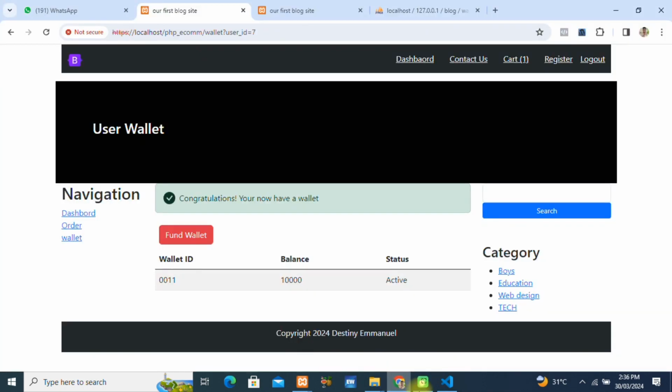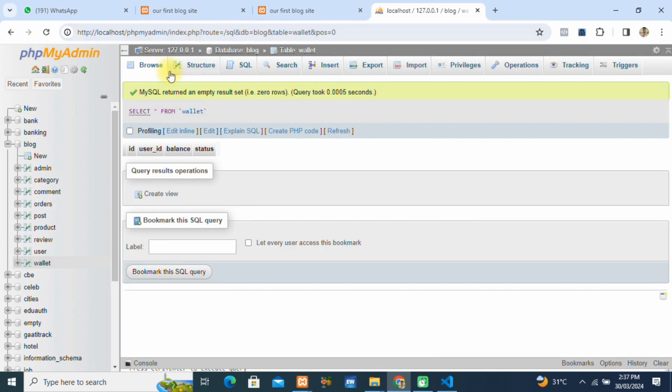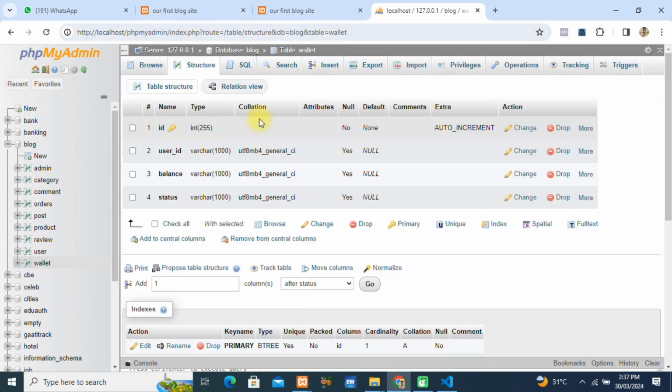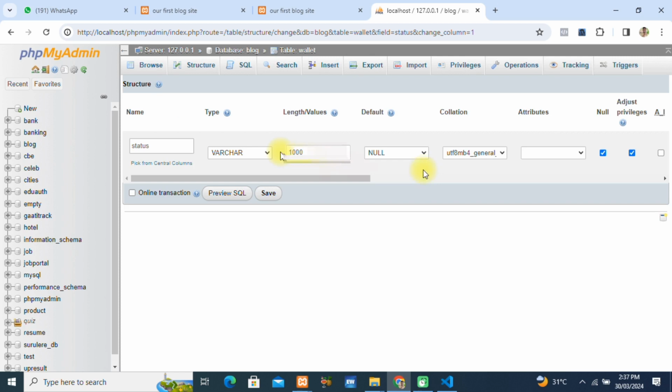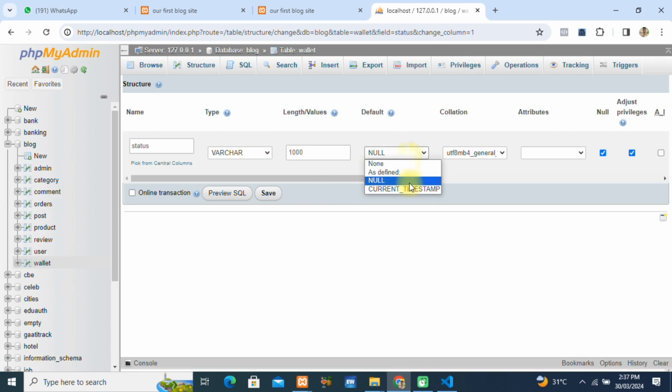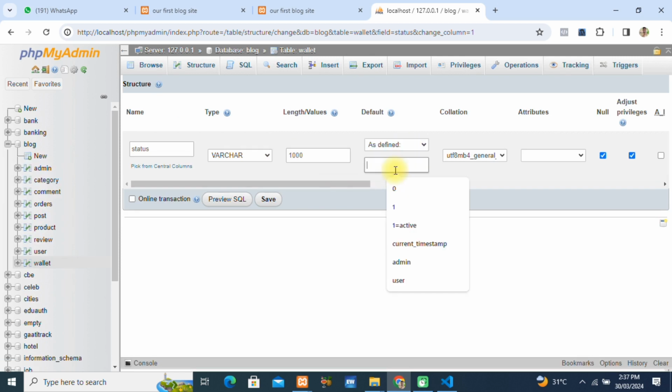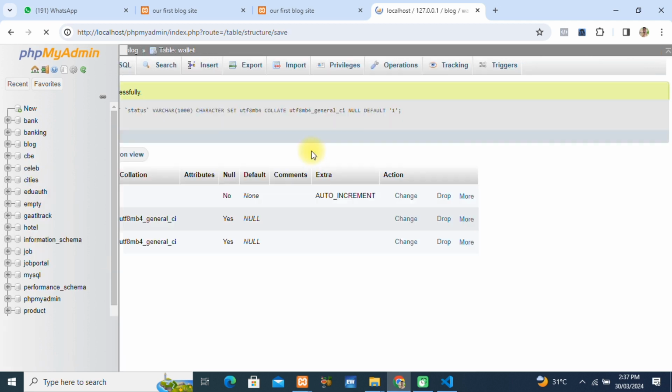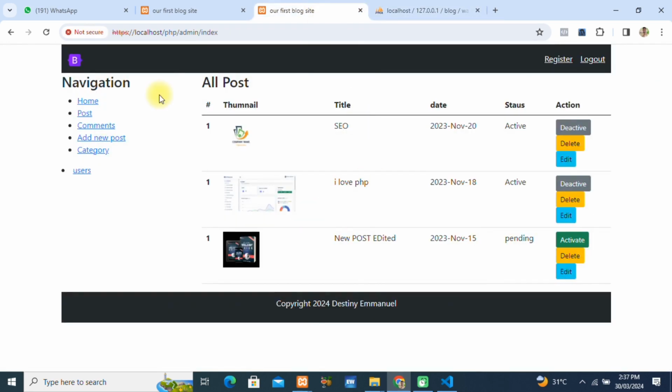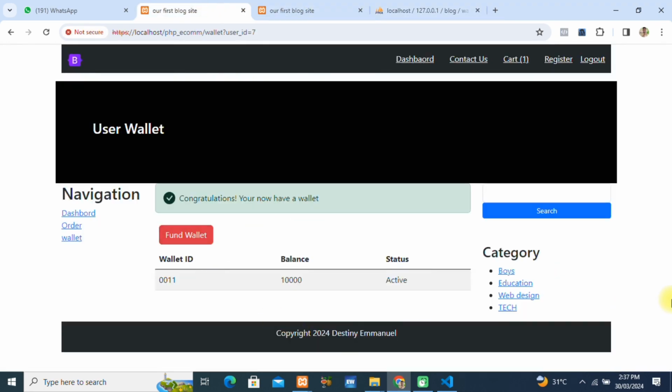Now there's something we didn't do in our table. Yeah, let's go over now and do that. Let's click on structure. So in the structure here, this status here, we are going to make it as defined. So let's change the default here, make it as defined. Then we're going to set 0, or let's just set 1. 1 is going to be active, while 0 will be not active. Alright, so that's all we need over there.